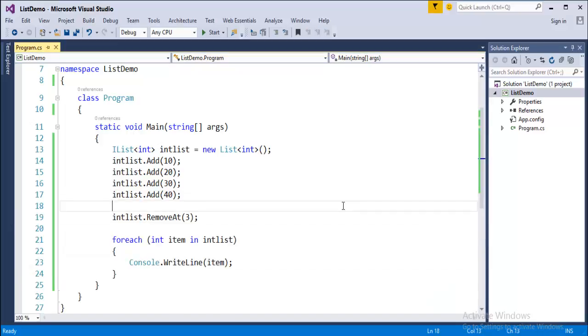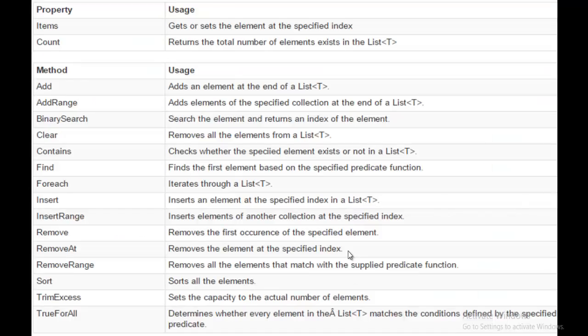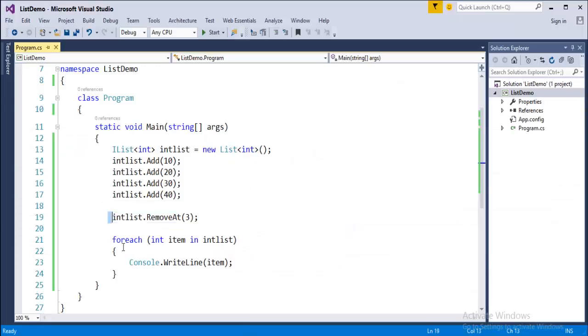This is one of the important methods, and we'll see another method, TrueForAll. What is this? It determines whether every element in the list matches the conditions defined by the specified predicate. We'll understand what that does. We'll jump into Visual Studio.